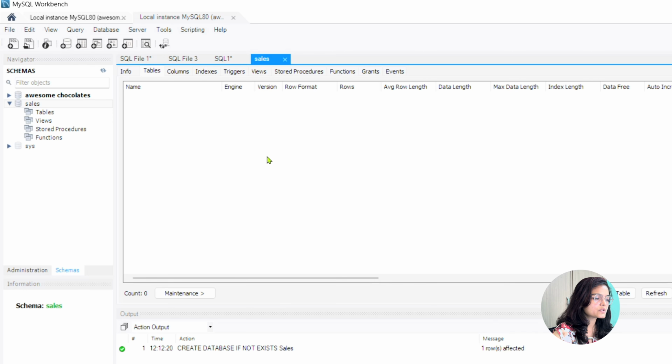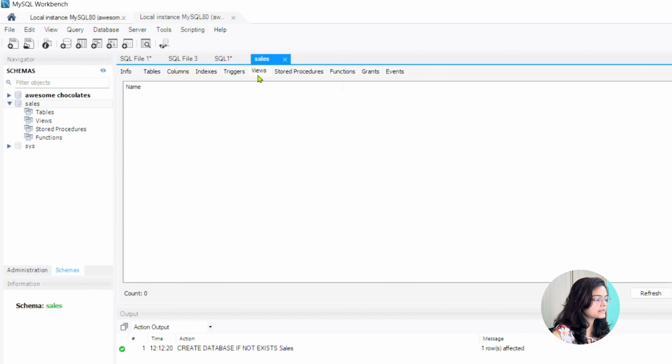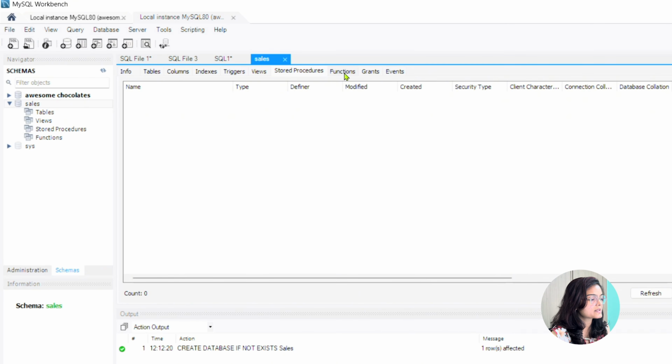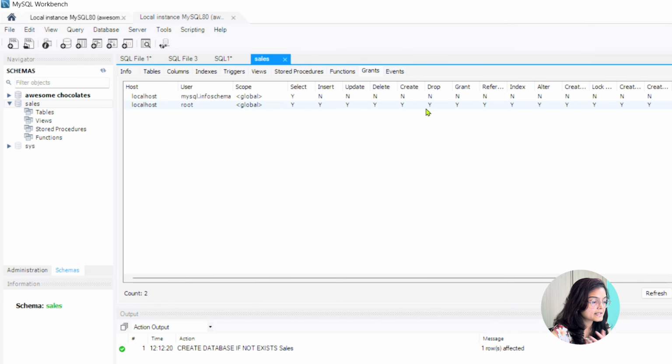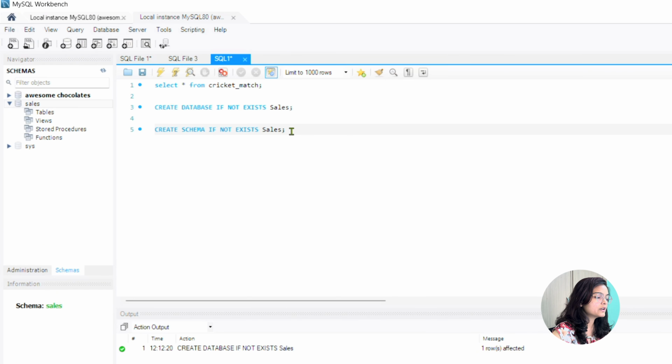If you come to tables, we do not have any tables created, and then it gives you information about the columns. Since we do not have any columns, nothing is visible here. Indexes, triggers, views, stored procedures, functions, grants. This is going to be super useful and you'll understand the importance of this as we move ahead. I just wanted to educate you about this button because this gives you a lot of information about your schema. So when you are exploring on your own, try to click all the buttons and explore. And once you are done exploring, you can just close this and you'll be back to your query editor.